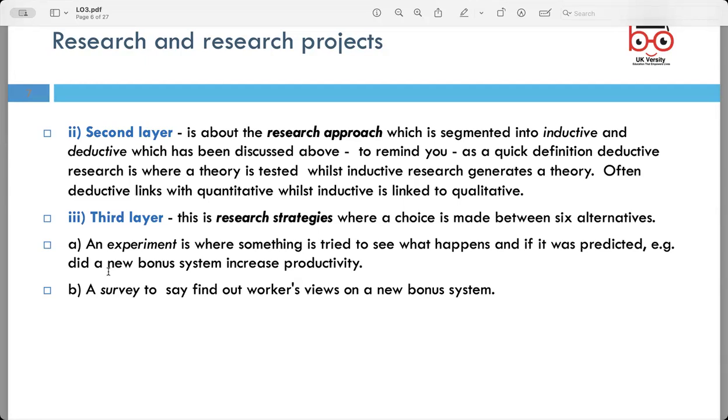There are some different options. First, we have surveys, where you ask people for their opinions or feedback. For example, you might send a questionnaire to employees asking how they feel about the new bonus systems. Surveys are great for collecting views from many people quickly.